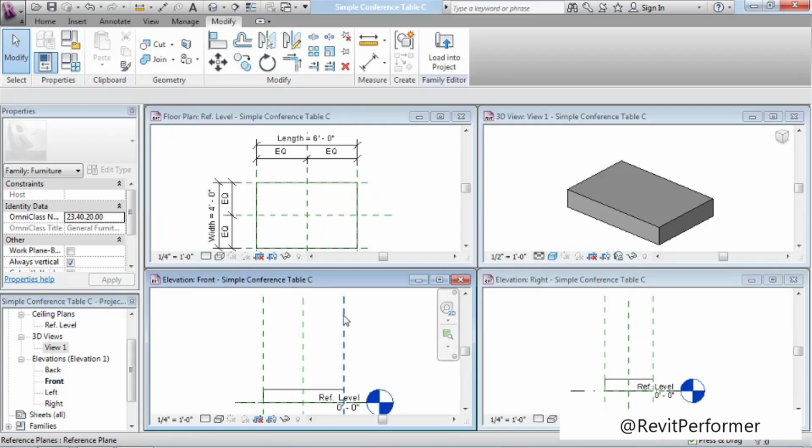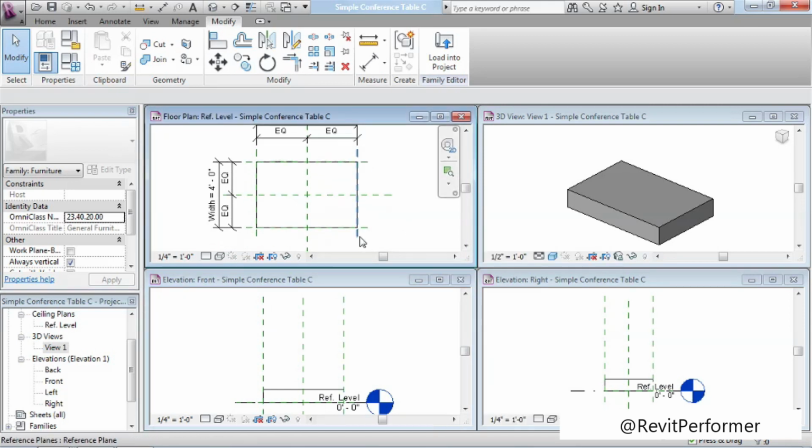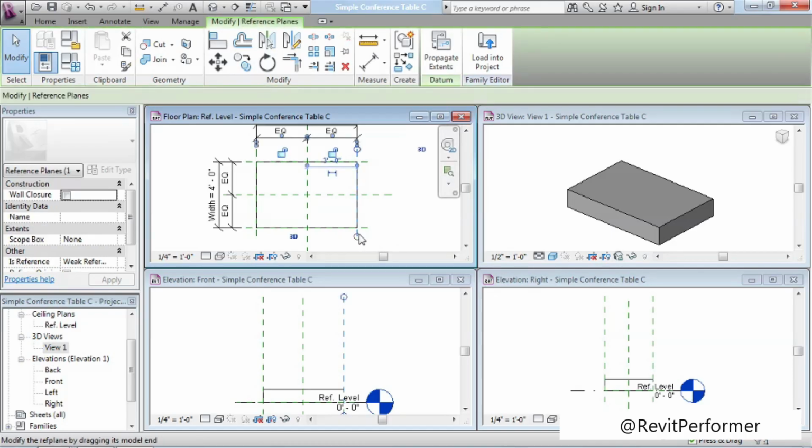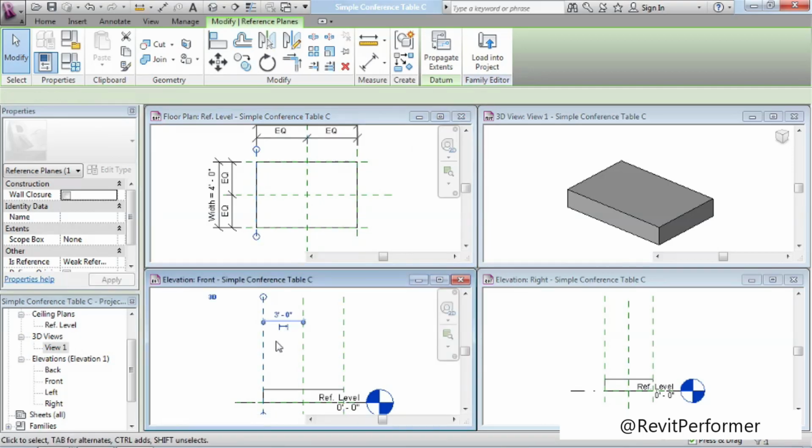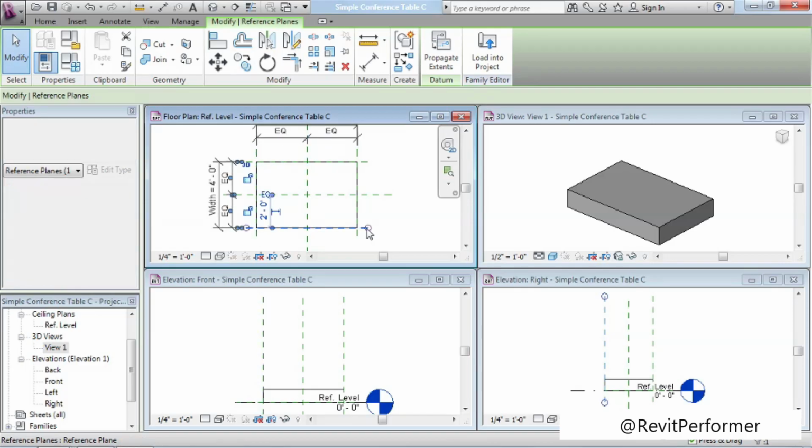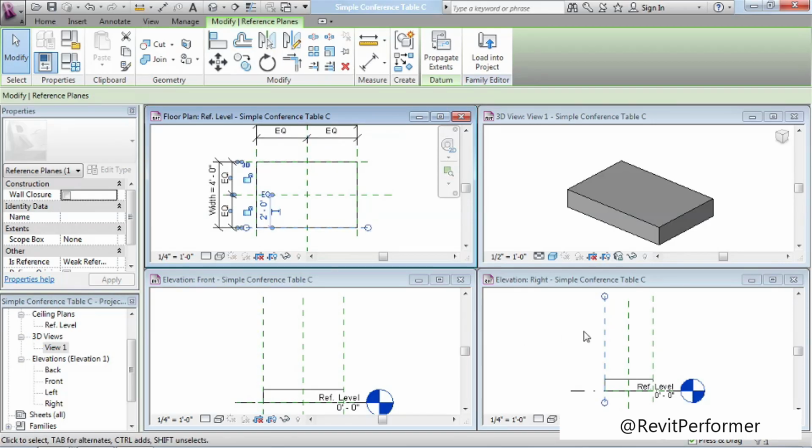What you're seeing here, both right and left, here in the front view actually are the two reference planes that I drew here in the floor plan. So if I select this reference plane, you see it also highlights here. I select this reference plane on the left, it also highlights here. Likewise, if I select these, you can see them highlighted in the right view, both the front and the back.